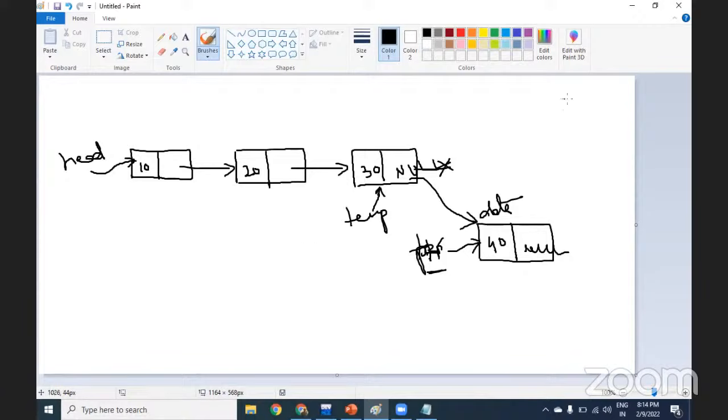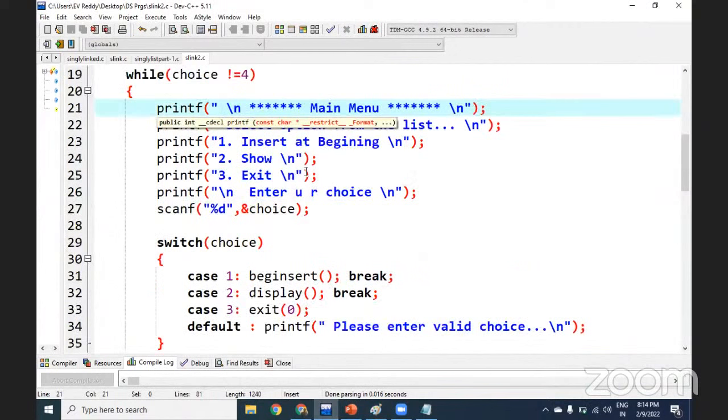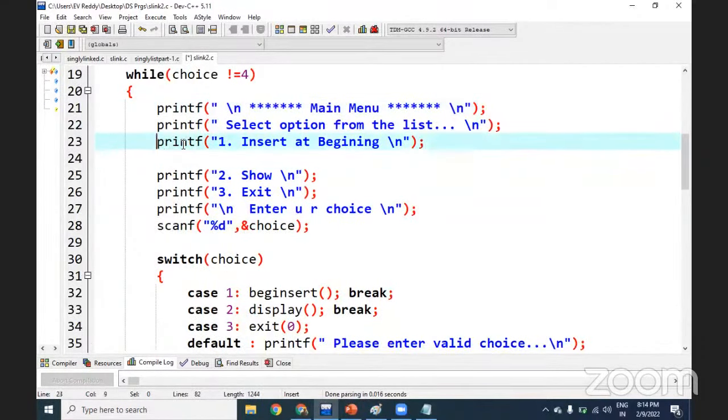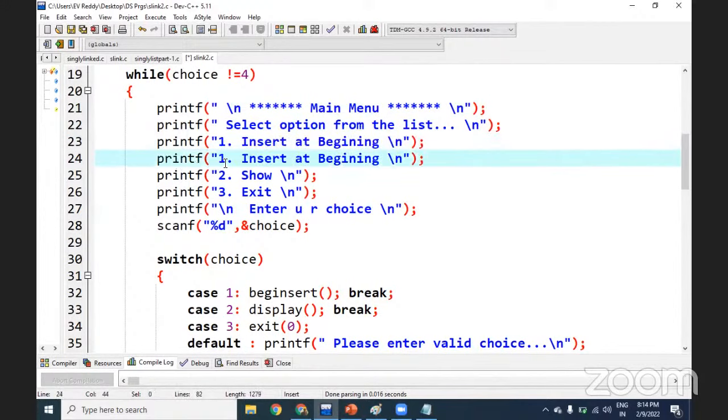Yeah. So I'm going to write this program. For the same program, I need to add like this. So here I'll change. Control C, Control V. Second option is insert at ending. Third one is the show. Fourth one is the exit. I can say 5. Okay, fine.